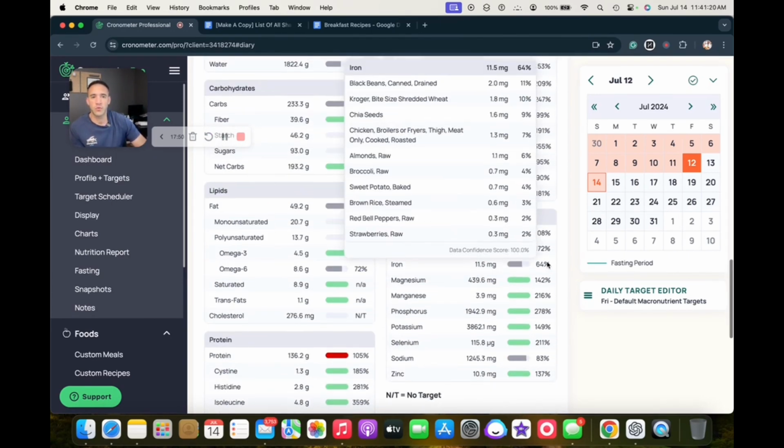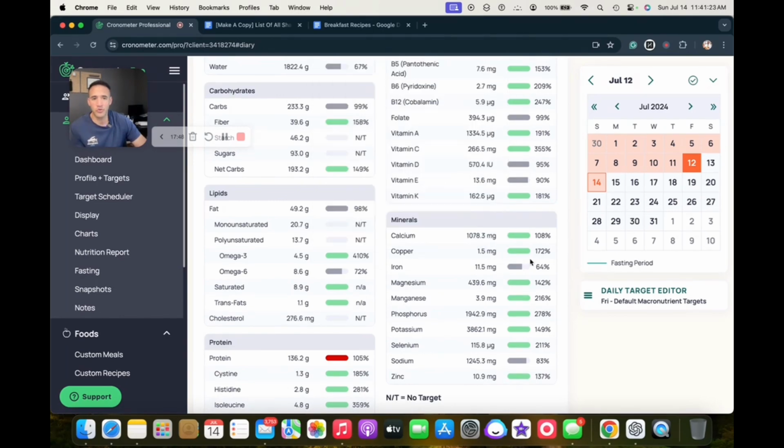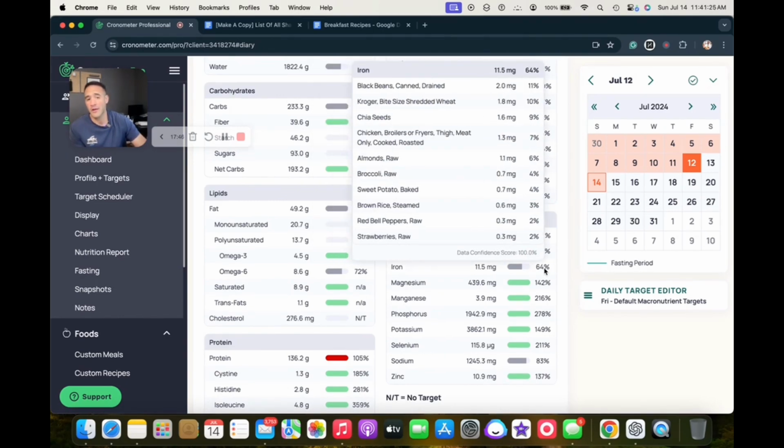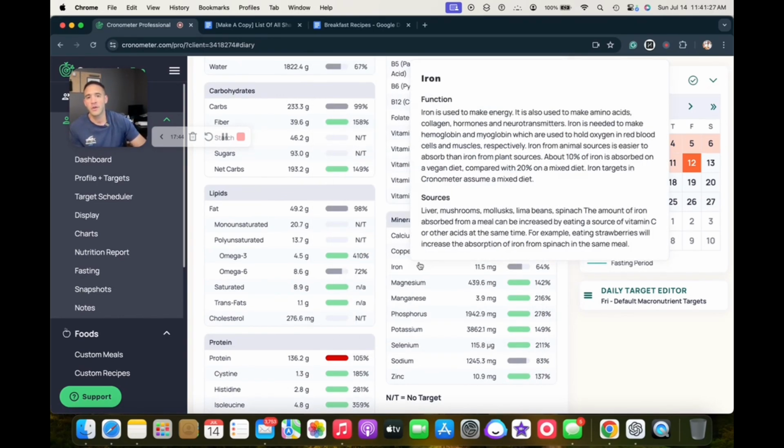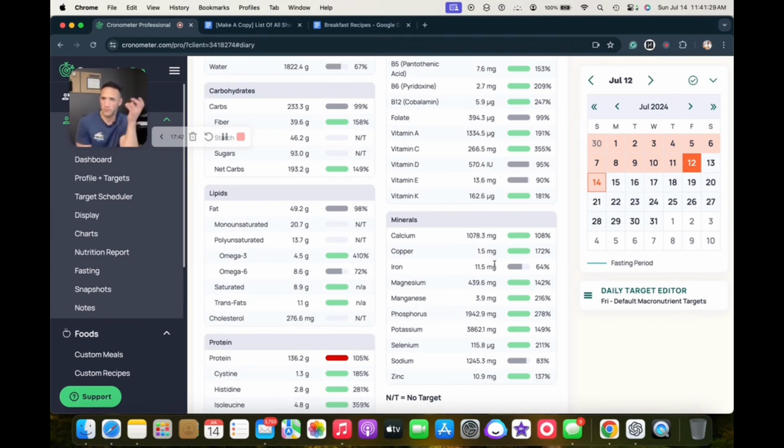And this is cool. So we're eating out of our minerals, we're just shy of our iron and our sodium. If you're female and watching, the World Health Organization, I think, came out with a suggestion of iron supplementation, a couple months out of the year.